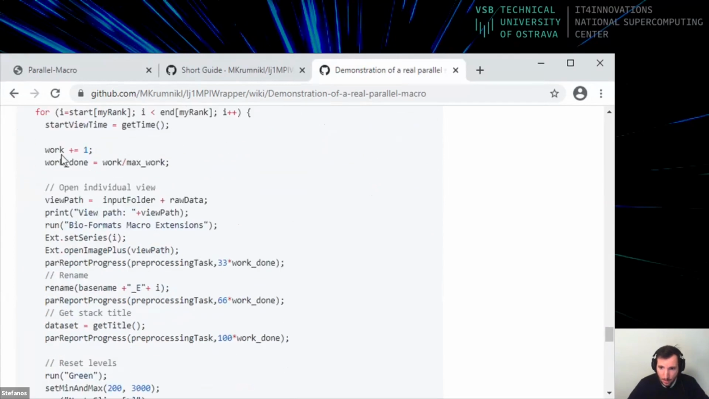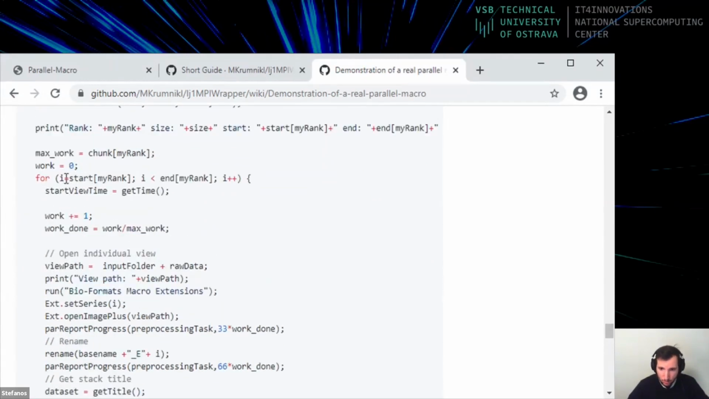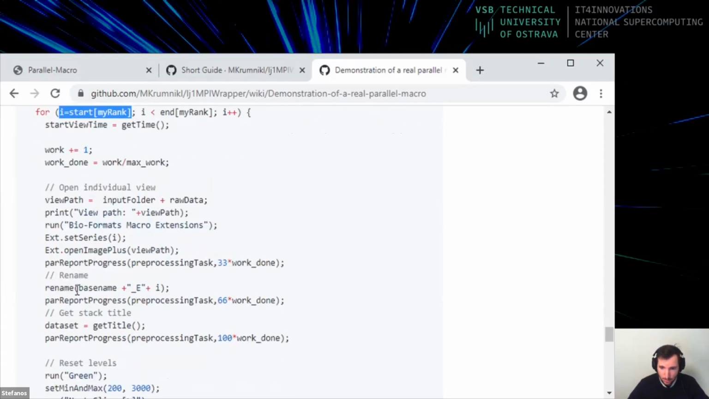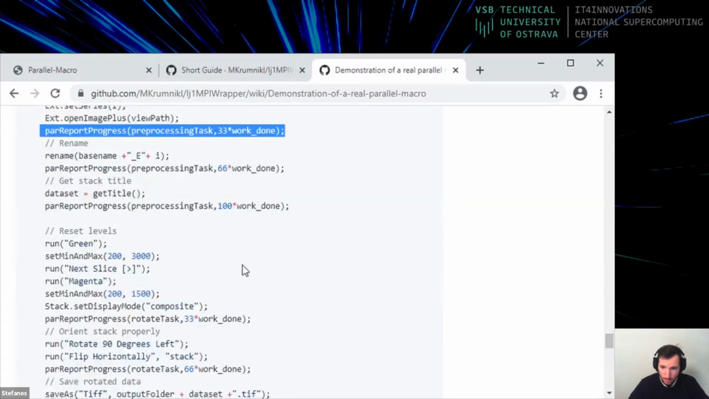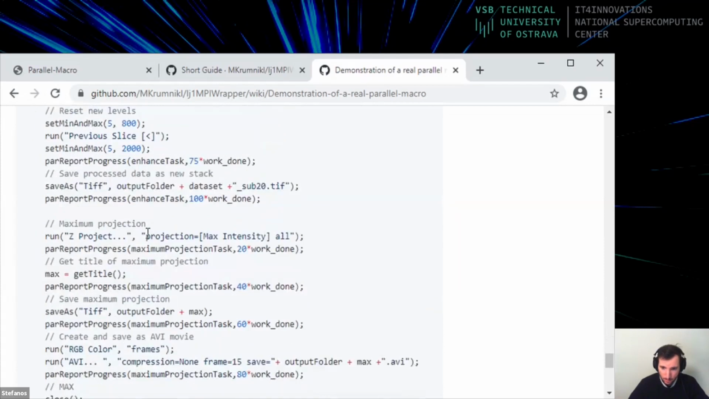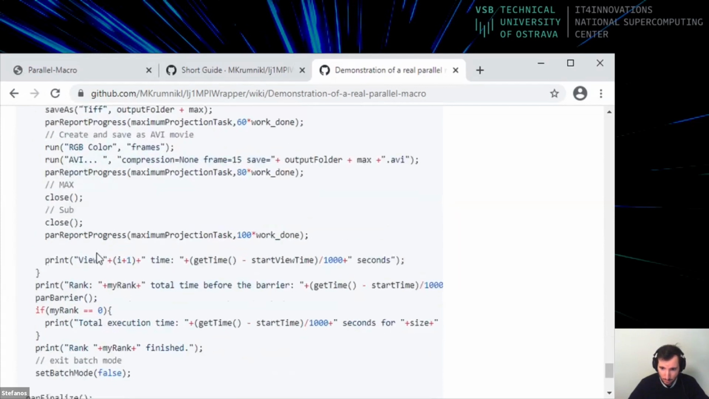And then here is the for loop that iterates through the views. And here, instead of 0 and instead of 9, we have the start and the end of the interval of its computer. So this is where the actual splitting is done. And the code inside the loop is essentially the same as the serial program, but with the added report progress calls, which we are using to show the progress, which you also saw in that example.